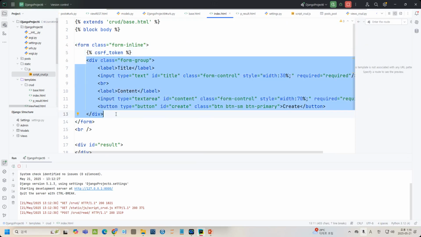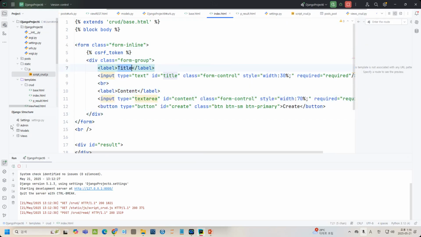So it is a div class. We have two inputs. The first is the title, and the second is the content. The title is of type text, and the ID is title. It is required. Required means you need to put a value. If there is no value, then it will be invalid.